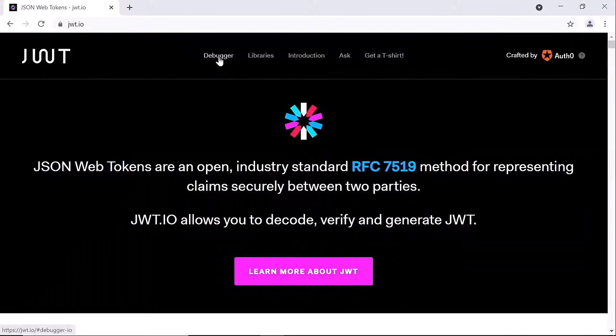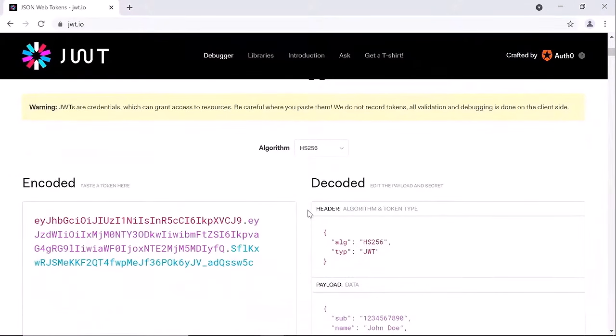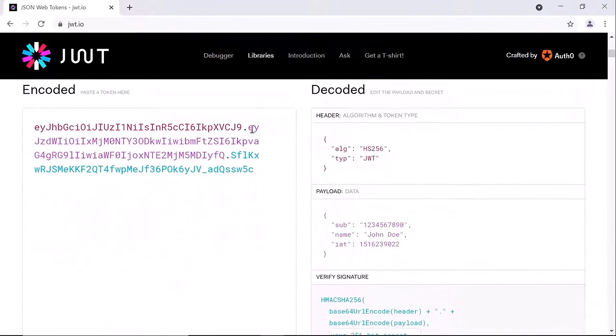When you have a token and you want to see the details of that token, you can navigate to this URL. And here then you can go to debugger, and here on the left you have the encoded token value, which is separated using dots in three sections. So we have the header, we have the payload, and we have the signature. And then here on the right you have the decoded value. So for the header we have the algorithm type HS256, and the type of the token is JSON Web Token. Then here on the payload we have the subject, we have the name, and then we have the expiration time.